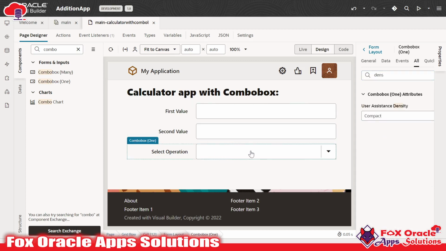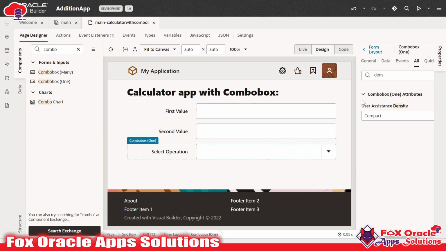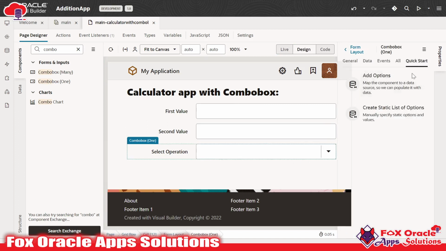Right. Now we have to provide the values in the dropdown. If you go to the live view and click here, you will not have any option or value. We have to provide the values here. There are two ways to provide the values. The first way is to go to the quick start tab, where we have two options: add options that will be mapped from the database, and create a static list of options. We will go for create a static list of options.